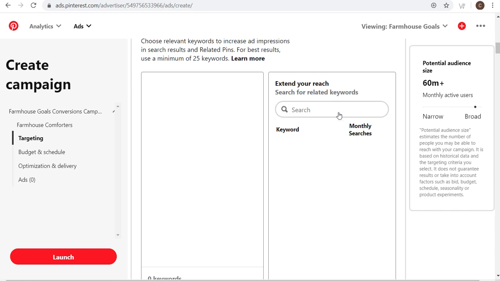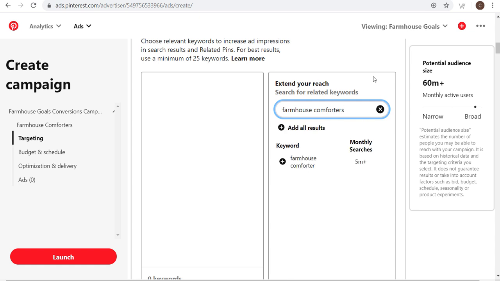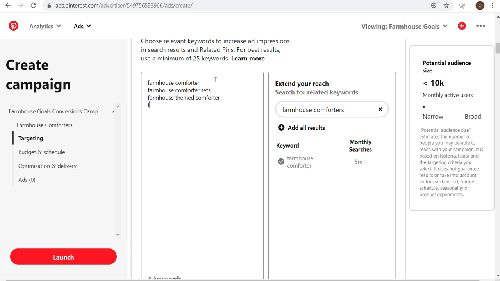So what I'm going to do is search keywords here. So since I'm targeting for farmhouse comforters, we're just going to enter that exact keyword in here. We'll see what they come up with. So we just have farmhouse comforter here. So we're going to enter that here. So what I'll do is farmhouse comforter. I'll do farmhouse comforter sets, farmhouse themed comforter, farmhouse style comforter, and we'll do farm comforter.